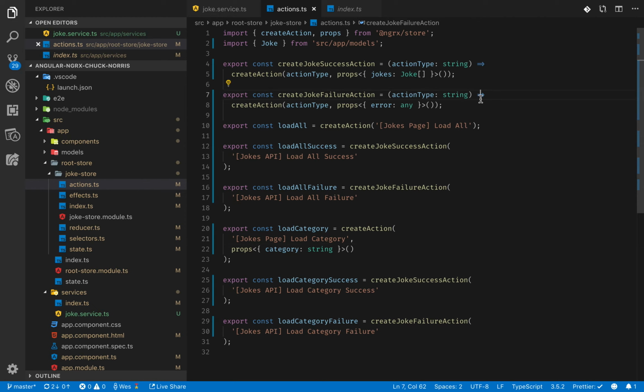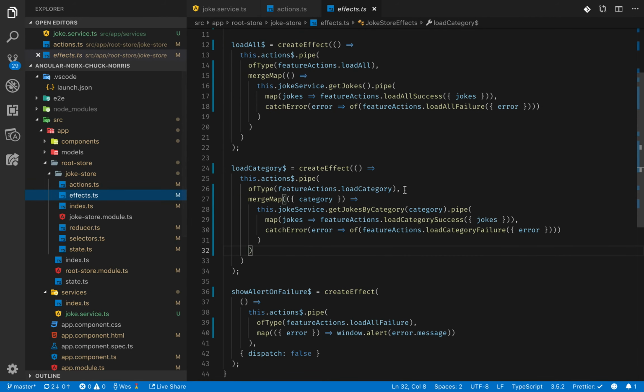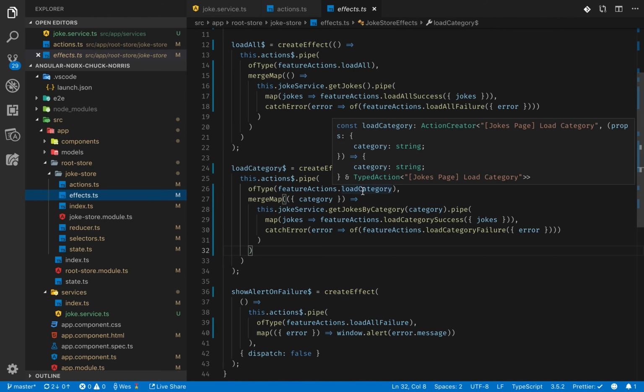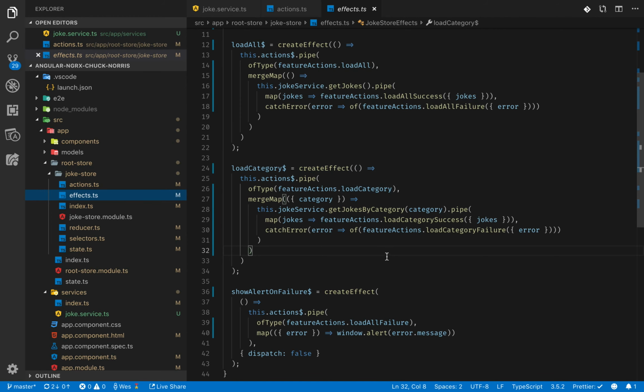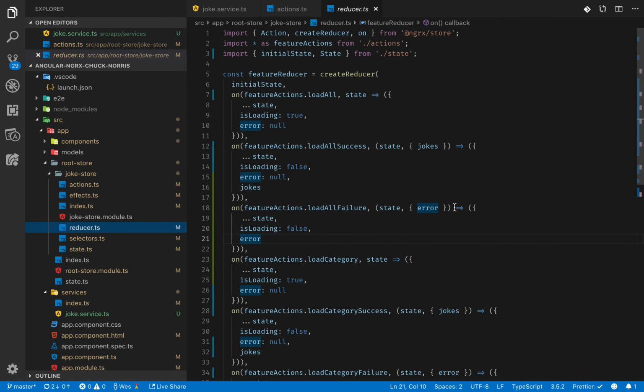This same type of concept could be followed with effects. You could have a create API effect, or maybe a create notification effect, or a create navigate effect, where you're doing the same types of things over and over, and so you would just wrap your create effect in another function, pass in what's necessary, and call it. In reality, you could probably follow the same concept with reducers.